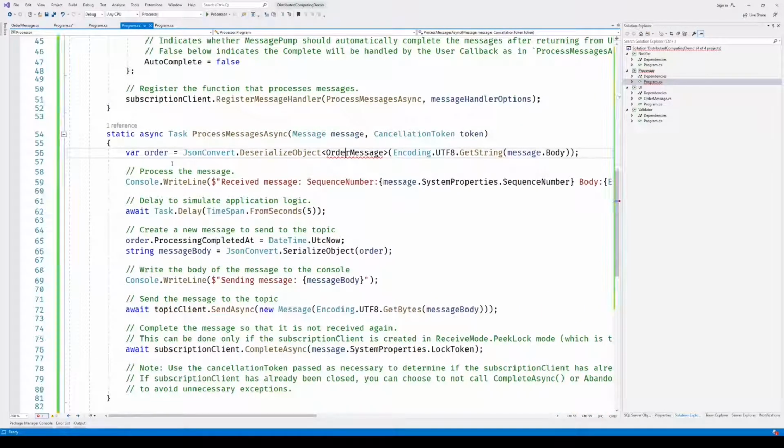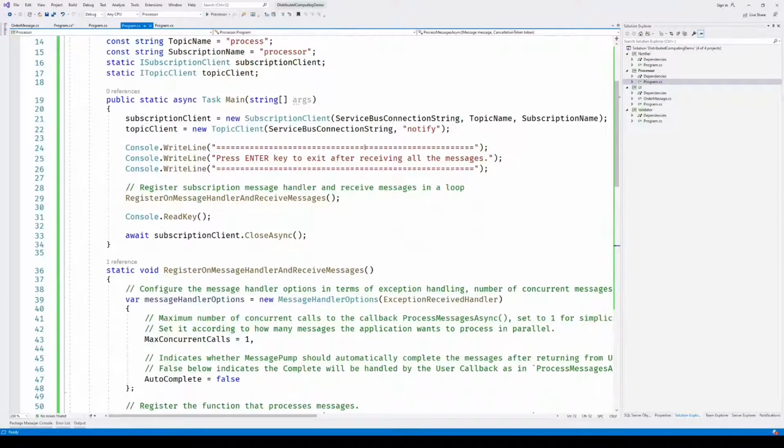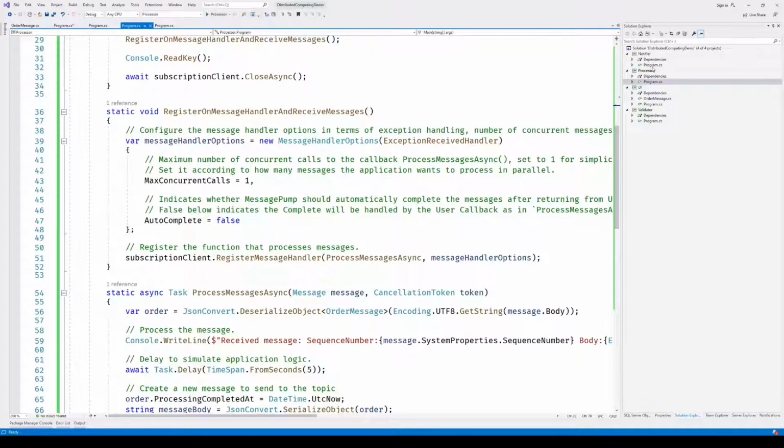Okay, so as you can see, we are deserializing a message as we have done before, and we are setting the processing completed at timestamp here. In order to simulate the actual fulfillment of the order, I'm just adding a delay of 5 seconds. But normally you would call your business logic here. Once I'm done with that, I'm going to serialize that object into JSON, and I am sending that same object to the new topic. This new topic, as I mentioned before, is going to go to the notify element.